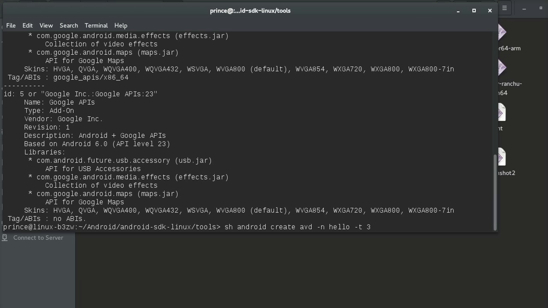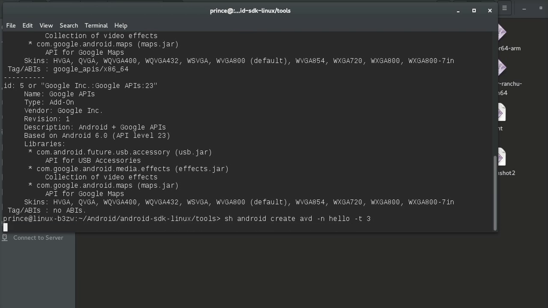If you want to apply a particular skin, HVGA, QVGA, WVGA, whatever, you can type -s or skin and type the particular code like WSVGA, WVGA800, whatever. I don't write any skin, because it takes the default skin, WVGA800. Okay, then you can press enter.